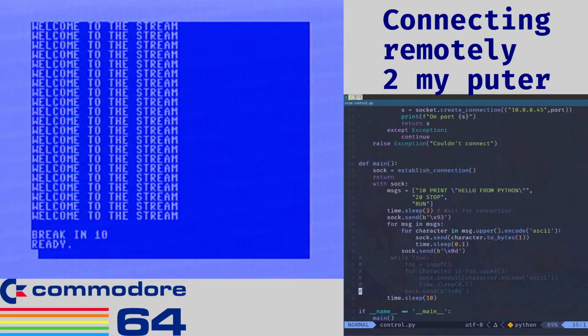So this takes this list of messages that I've highlighted here, and then it sends a new line or a clear screen character. Then for every message, it encodes it properly, sends it across the wire, waits a little bit, and then sends a new line character for the next message.